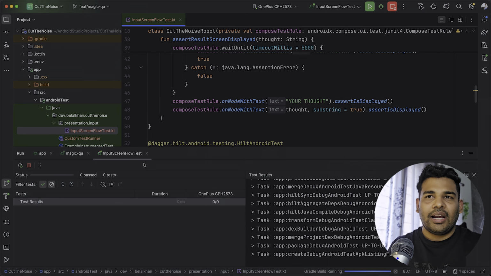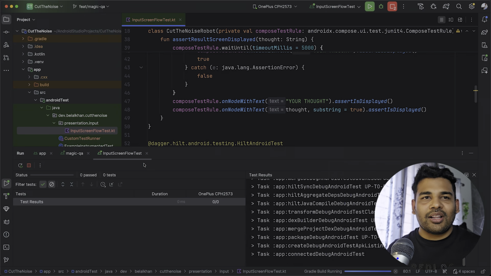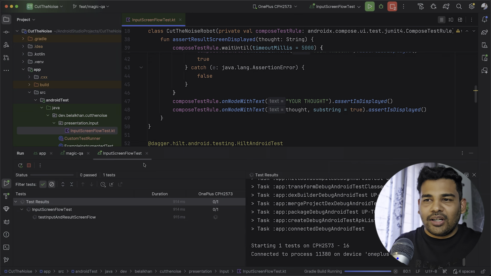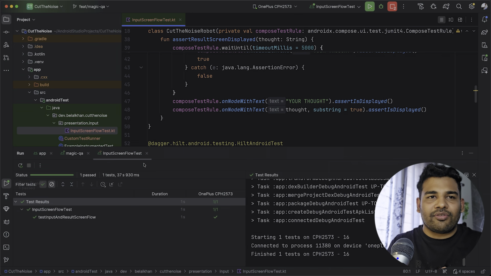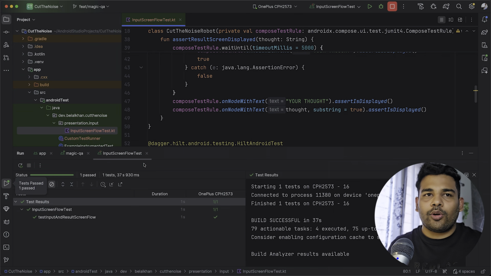Amazing, right? And I have generated all the codes to do all these things using AI only. So it's so powerful. So you can use Gemini in your development workflow. It is amazing. And you can see the test passed.